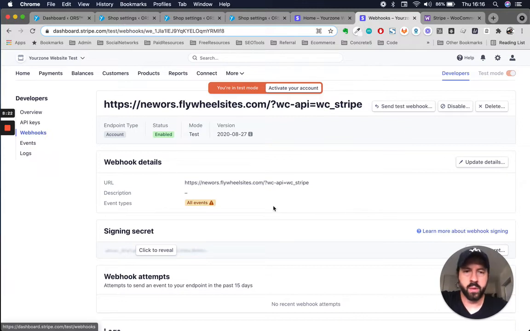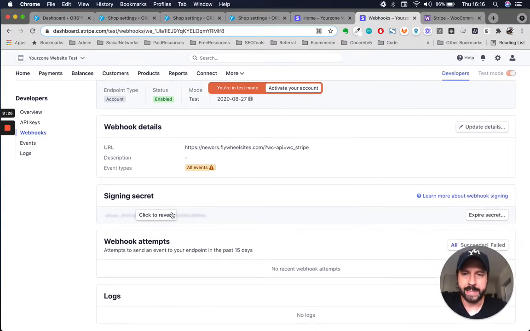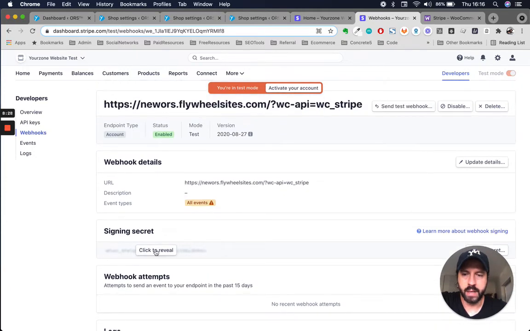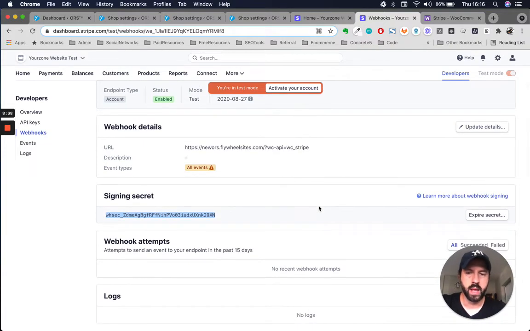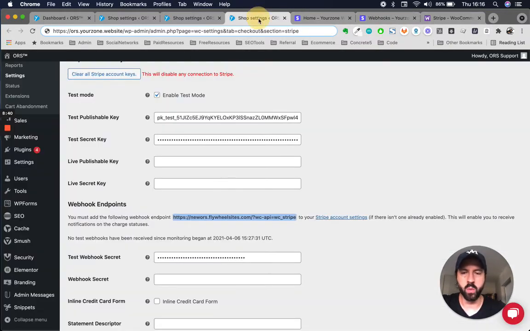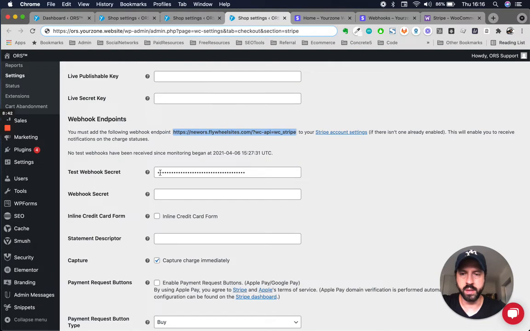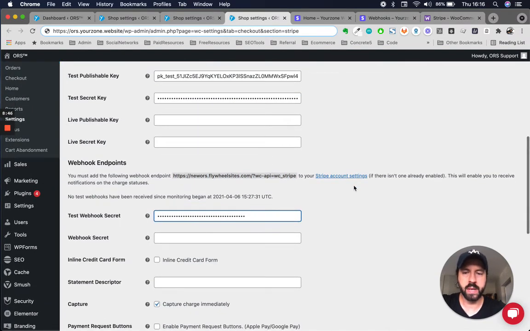So I created the webhook, and now I need this, click to reveal. Now this is my test. Make sure you remember what environment you're looking at. Right now we're using the test mode, so we're going to copy this, and we're going to go back to our website, and then we're going to save it under test webhook secret. Boom. Okay, and we're going to do the same thing with our live environment in Stripe.